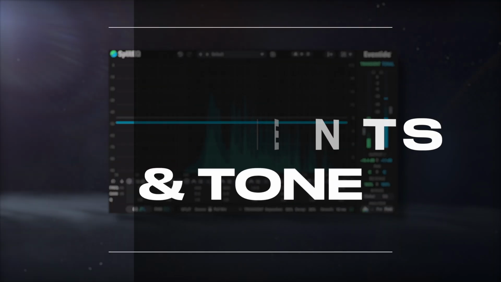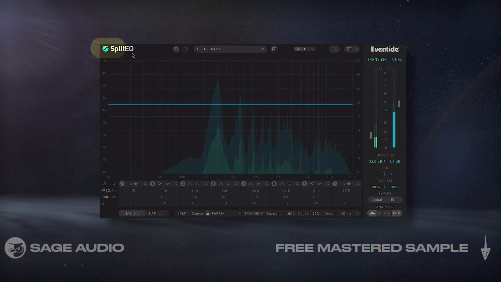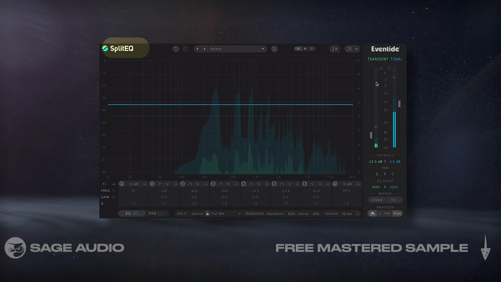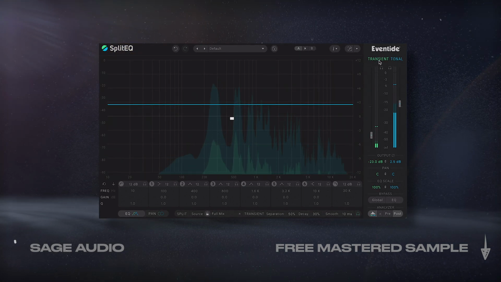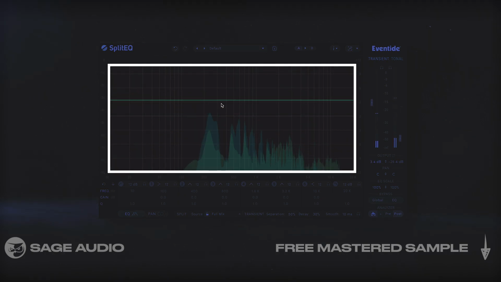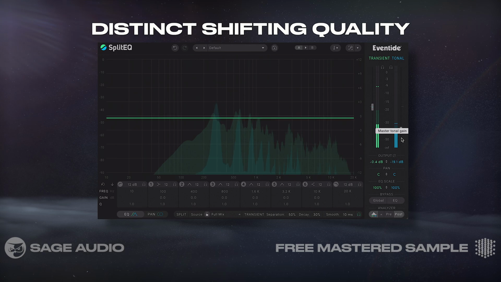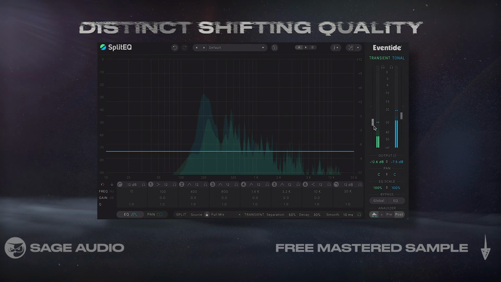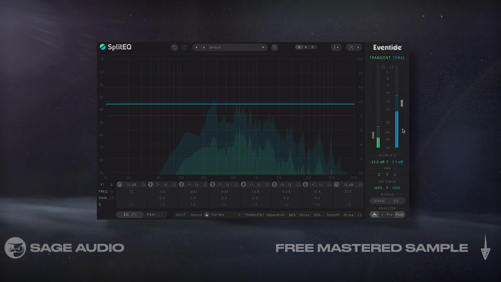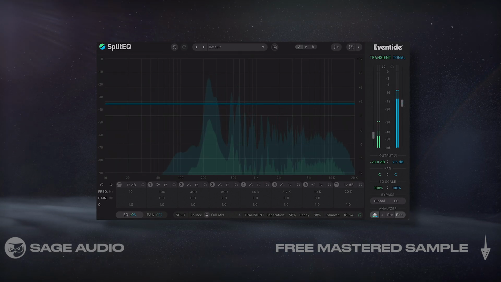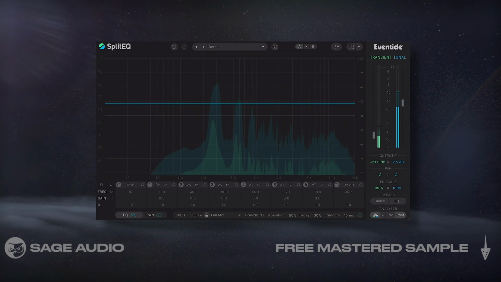Crossfade transients and tone. As far as I know, the Event Split EQ plugin is the only one that can isolate a signal's tone and transients. With that in mind, I'll use automation to increase the level of the tone and decrease the transients, and vice versa. This gives the vocal a distinct, shifting quality. Let's take a listen and notice how this could be used in combination with other processing, like maybe phasing or flanging, to create a really interesting movement within the vocal.